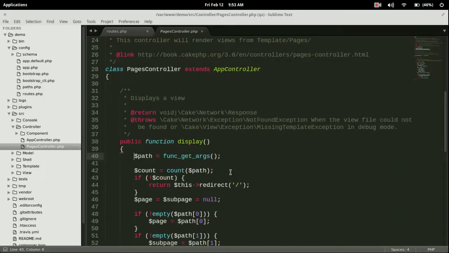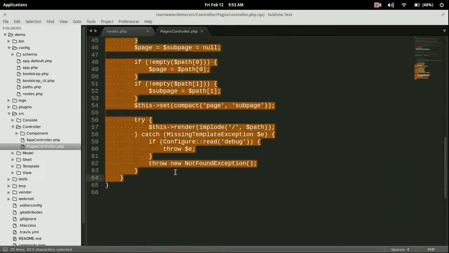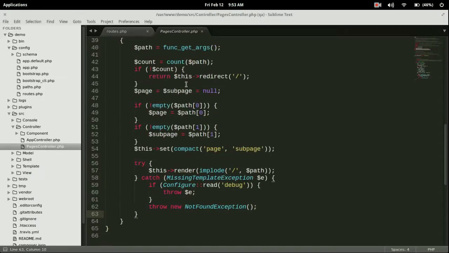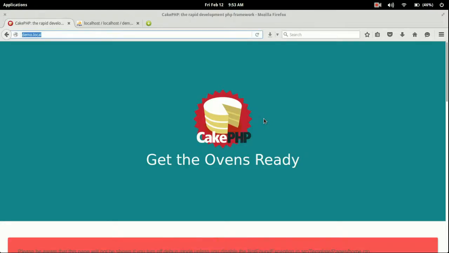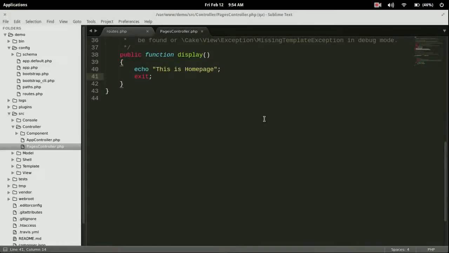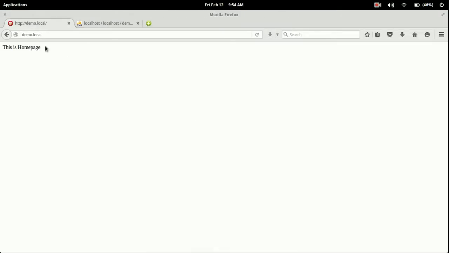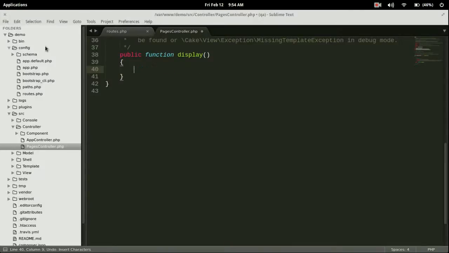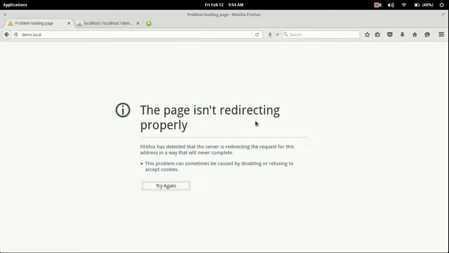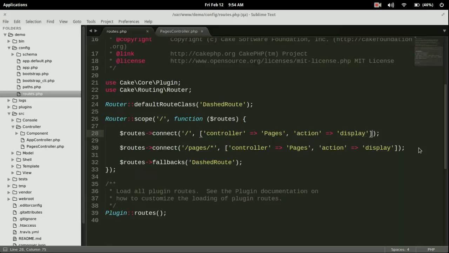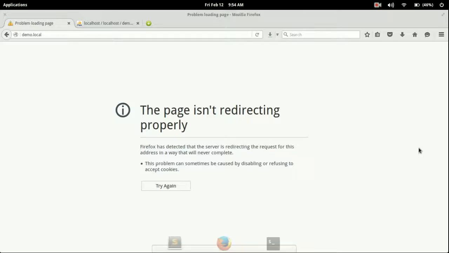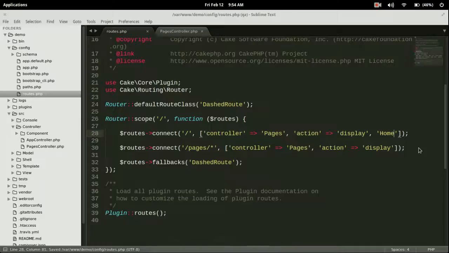Just so we understand how this works, I'll just go ahead and do something really crazy. And that is echo, this is home page, and exit. Now, where is all of this coming from? There's no HTML here. Oops, hang on, something's up. Oh yeah, we removed home, and it doesn't like it. Okay, so where does it come from?